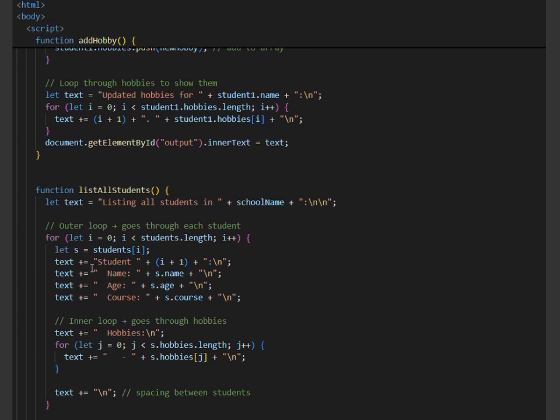Variables store data, arrays store multiple values in order, functions let you reuse instructions, objects store data in key value pairs, and loops repeat code efficiently. Master this and you'll have a strong foundation to build anything from a simple calculator to a full-fledged web application. Thank you.